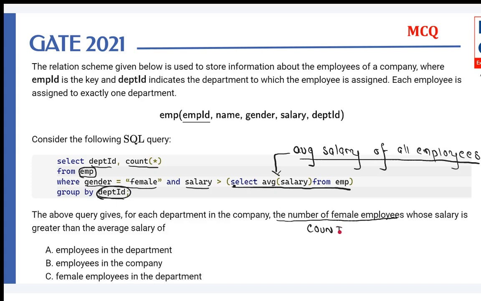And why is it saying number of female employees? Because you have set the where clause as gender should be female, whose salary is greater than the average salary of all employees.